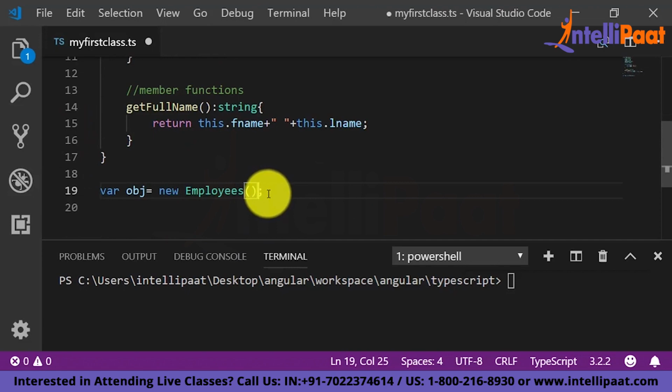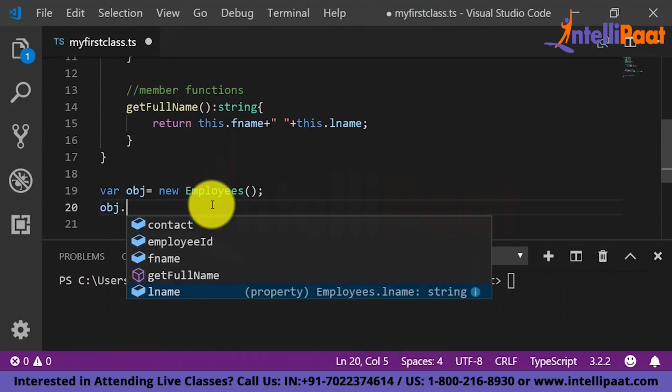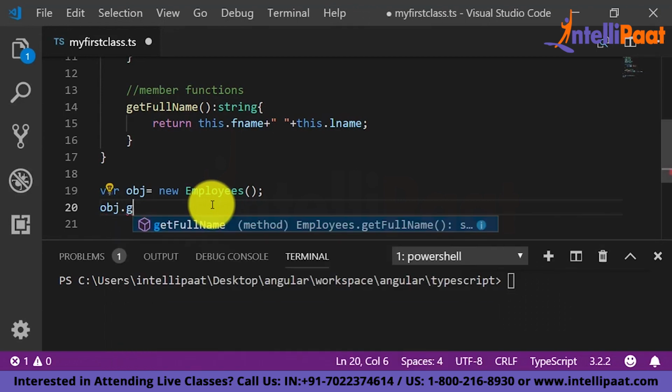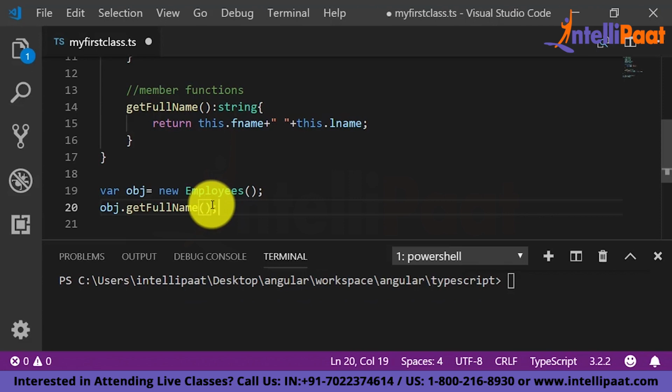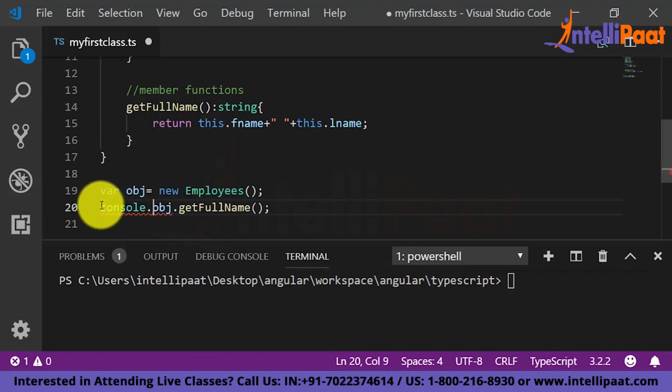Okay, so this is done. Now we have the object ready. So simple, if I want to call the get full name method, I need an object actually. That's the reason we have created the object, and that's it. As it is returning something, we'll print it out with console.log.